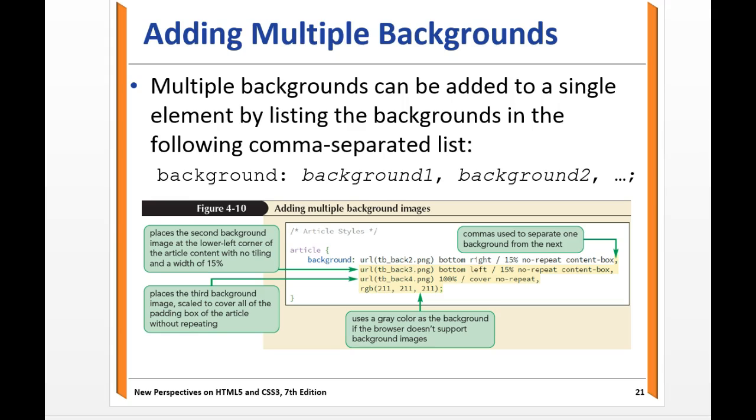To add multiple backgrounds to the same element, we list the backgrounds using a comma-separated list. So we put background, colon, then background 1, comma, background 2, comma, and background 3, and so on. In this example, we can see that we have multiple backgrounds, and we have all the properties for each of those backgrounds. All those properties can go in one line. These are the properties of background 1, these are the properties of background 2, and these are the properties of background 3.